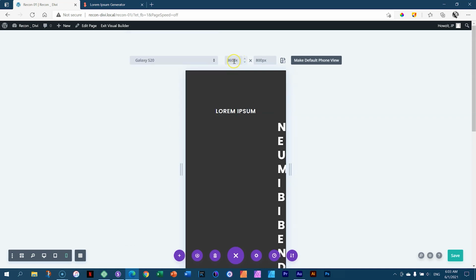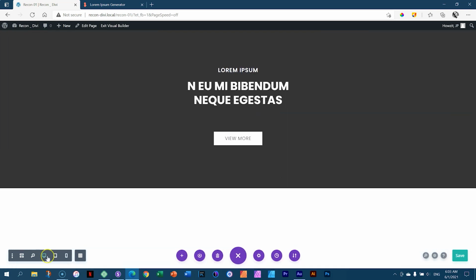And the reason is because of that resolution 360. So every time I want to view my phone view in Divi, I'm going to view it as a Galaxy S20, which means I have to click here, Make Default Phone View. Great. Now let's go and style it out. Go back to desktop view.